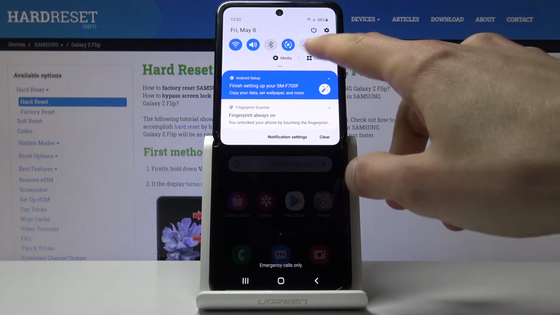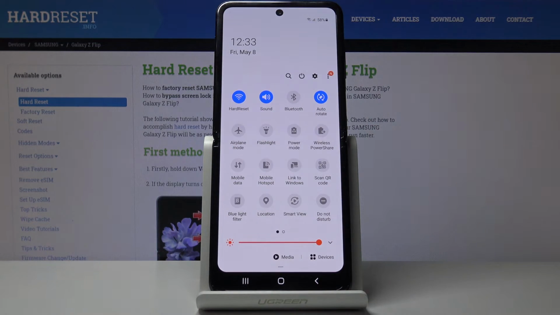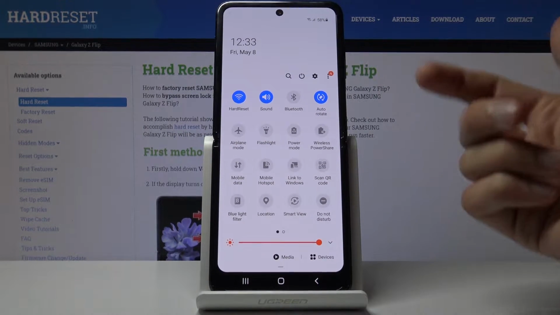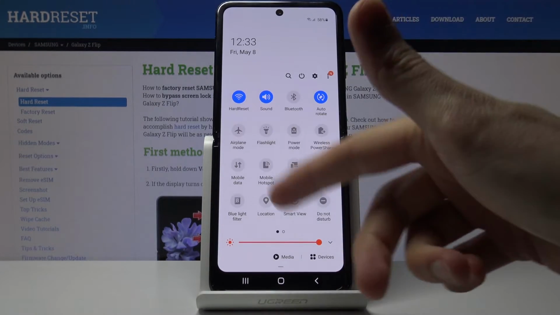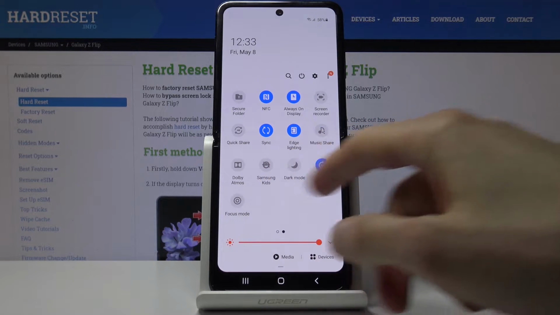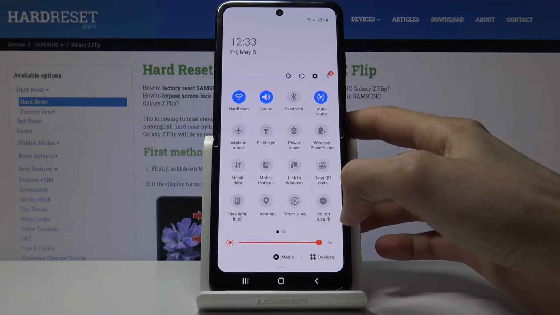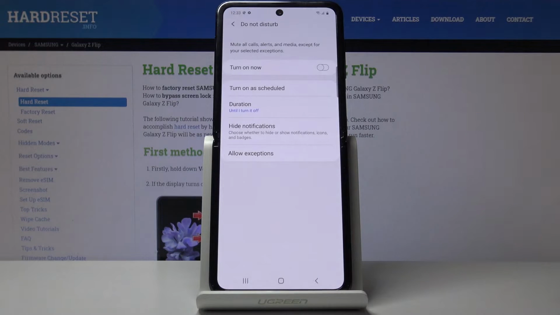So to get started, let's pull down the notification panel, and from here you should find the Do Not Disturb toggle somewhere. So for me it's right here. For you the position might vary a bit, so if you don't see it anywhere here, check the other page as well. And before you tap on it, you want to actually hold it, and this will take us to the settings where you can customize it further.